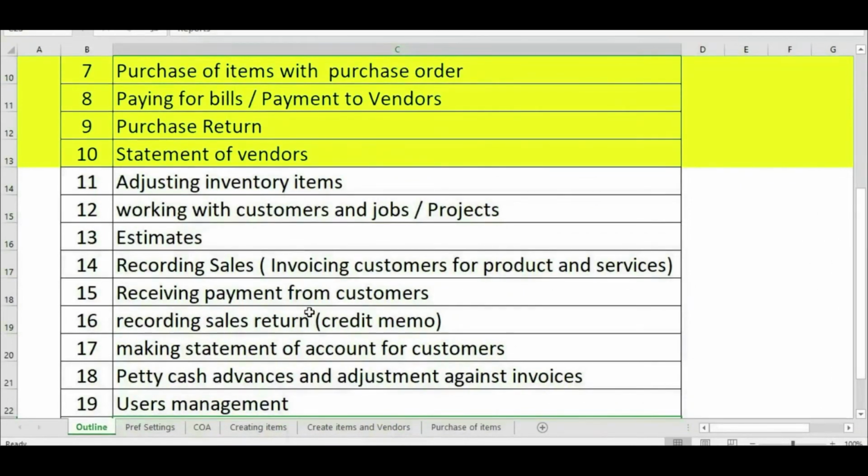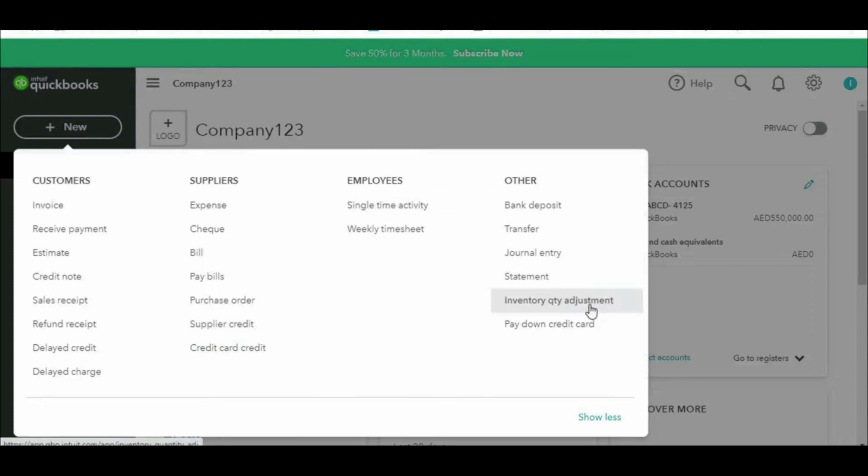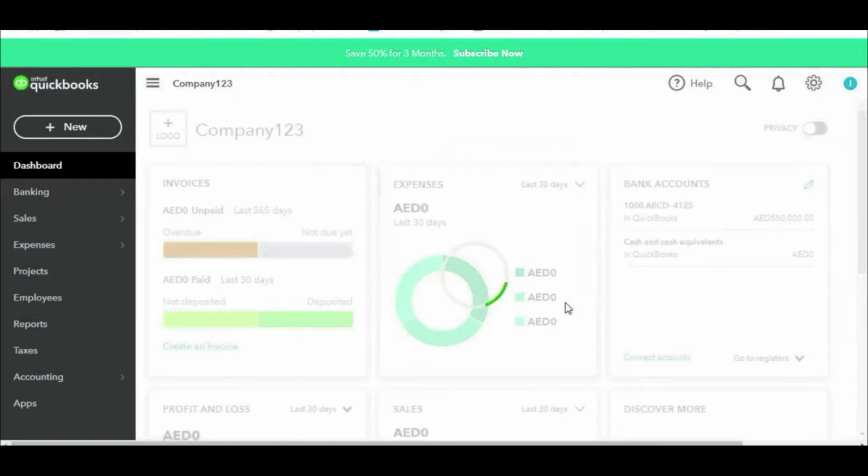So now if you have to adjust your inventory item for any reason, you might have missed some inventory, or for any other reason you want to adjust your inventory items, how are you going to do it in QuickBooks Online? For that, just click on New, and then you can see over here you have an inventory quantity adjustment.